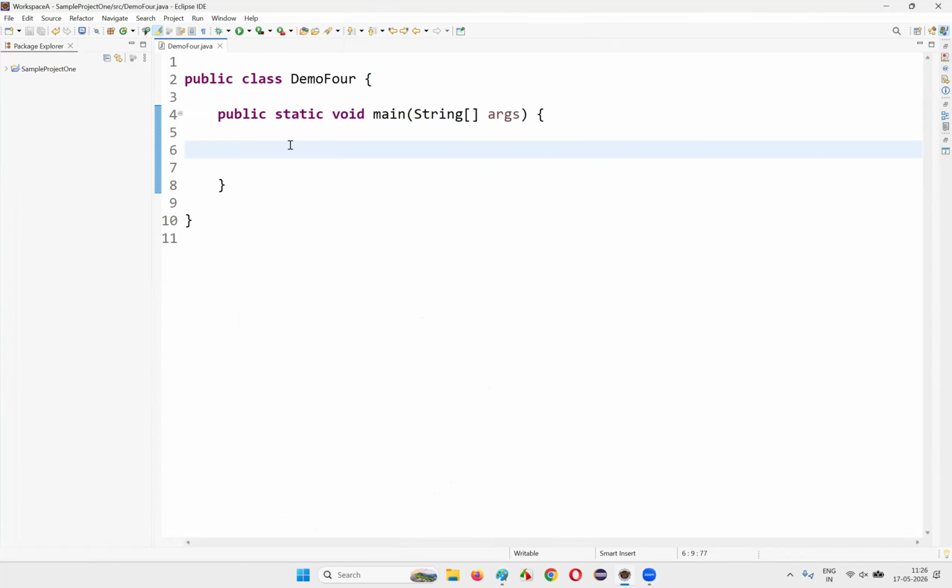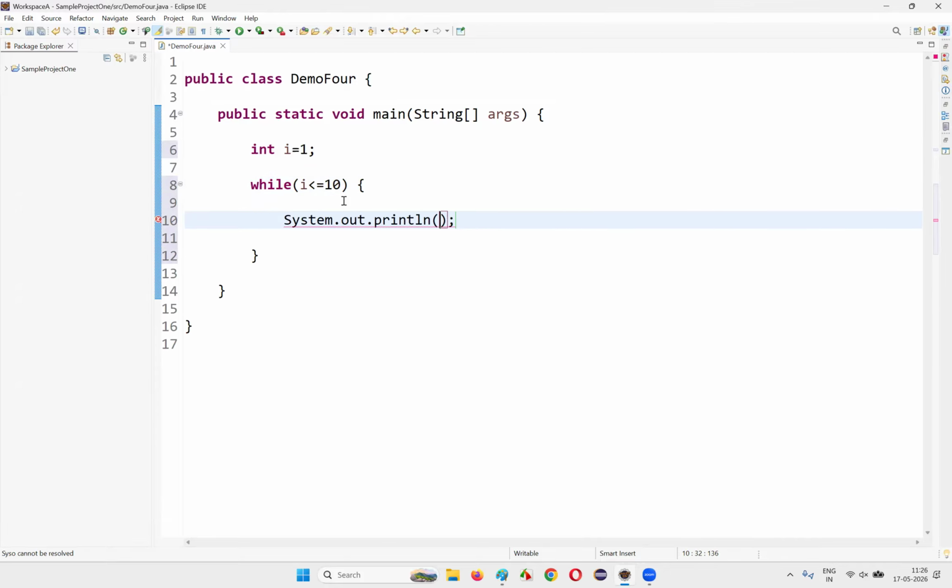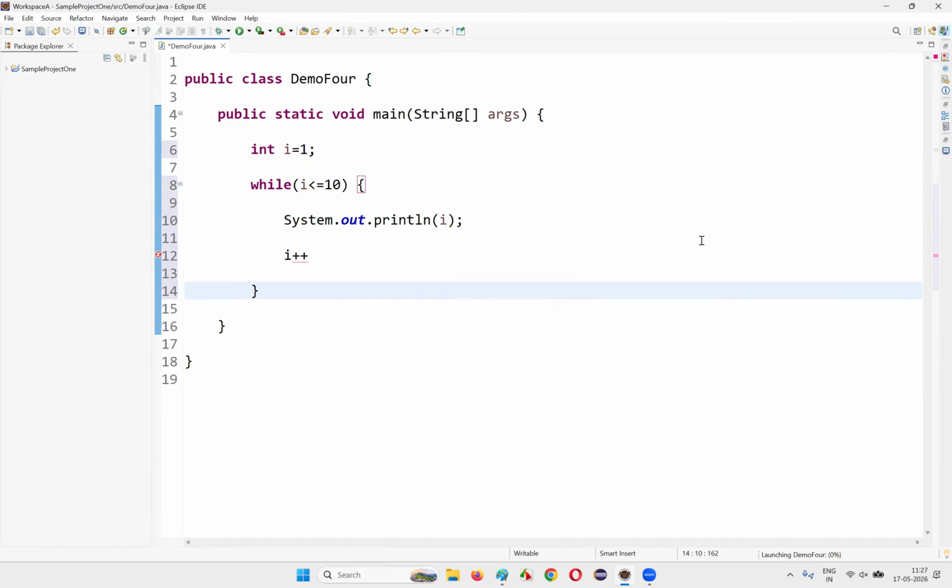First I'll start with the while loop only, guys. I will write a normal program which will print the numbers from 1 to 10 using while loop. Int i is equal to 1; while i is less than or equal to 10. This we have already written in the previous sessions. Now System.out.println(i); then i++. So this simple while loop program will print the numbers from 1 to 10, as we have already seen in the previous session.